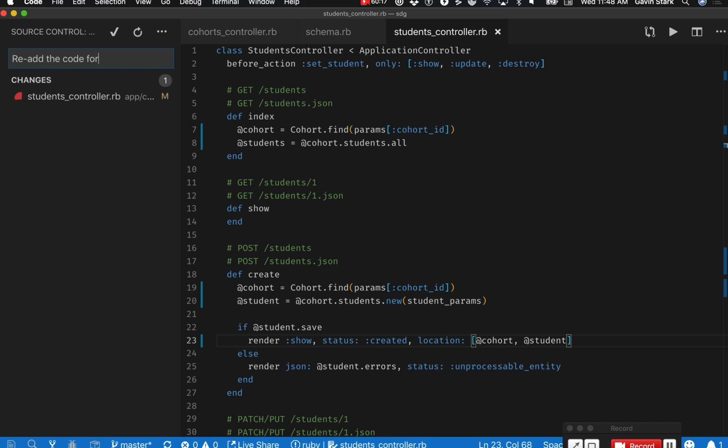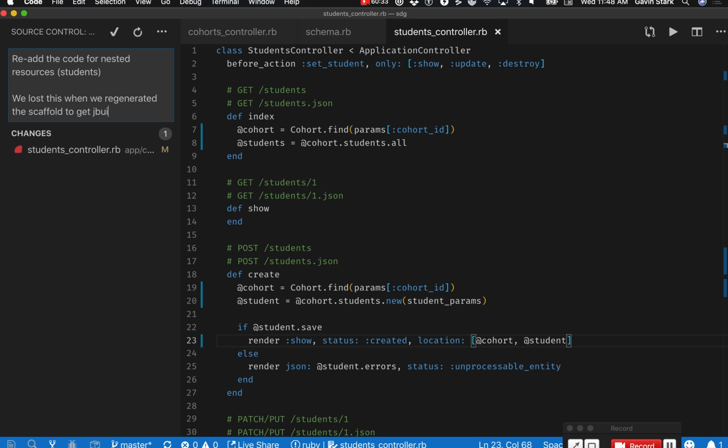Re-add the code for nested resources students. We lost this when we regenerated the scaffold to get JBuilder. Why did you have to regenerate it? Because I wanted JBuilder for this, and I didn't have it when I created the scaffold the first time.